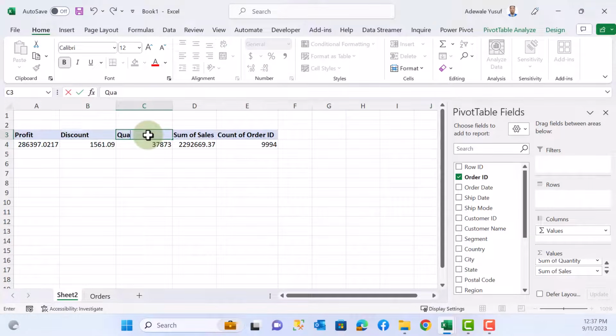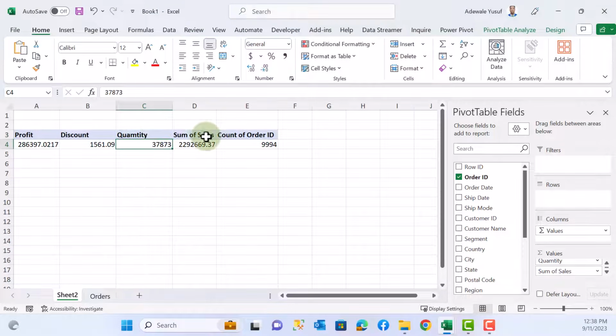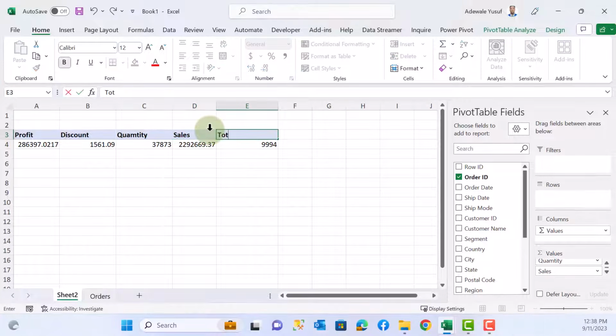This is quantity, this is fine, and then this is sales. This is like a total sales, and that is fine. And this is my total transaction.